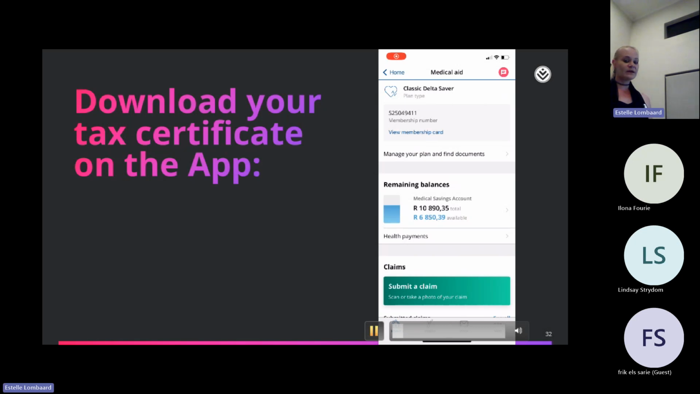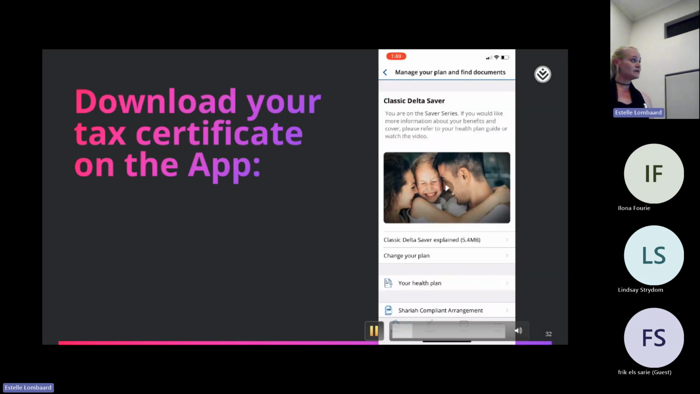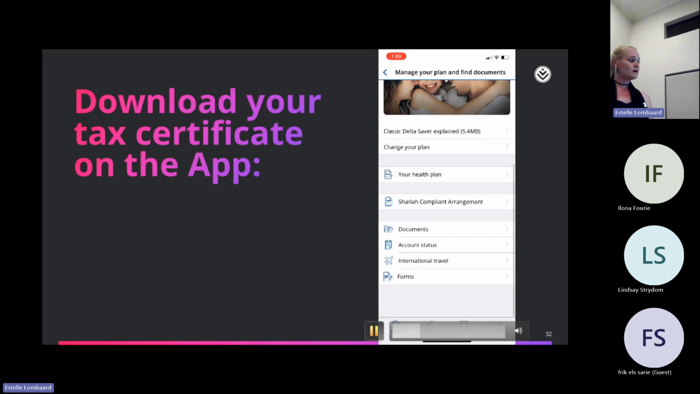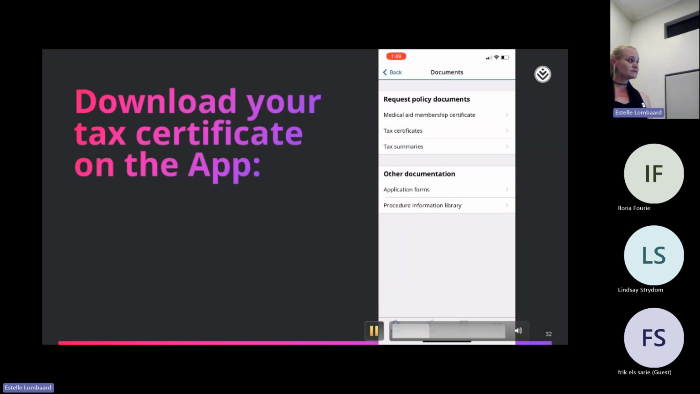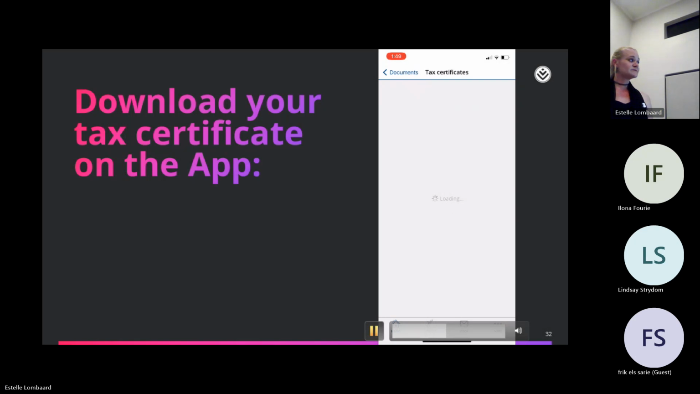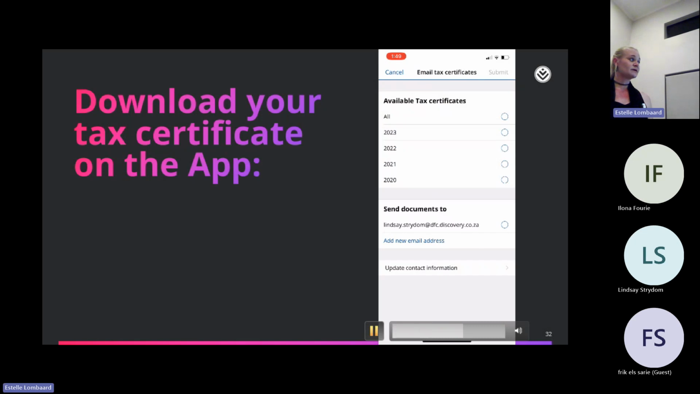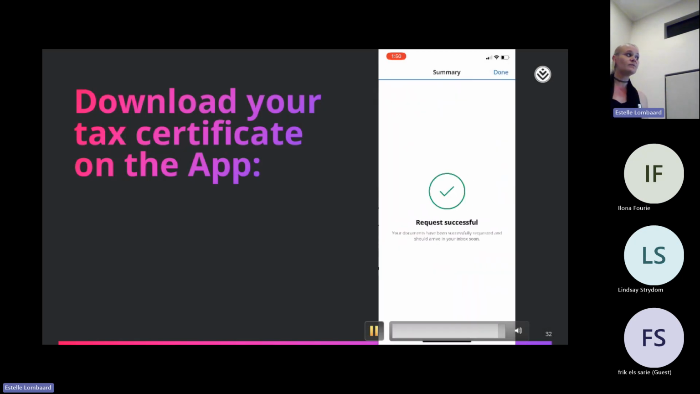So when we are in the medical aid, we'll click on manage and find your documents, scroll down to documents, click on tax certificates. We're going to say email tax certificate, pick the year, pick your preferred email address, and then say submit, and it will be emailed to you instantly.